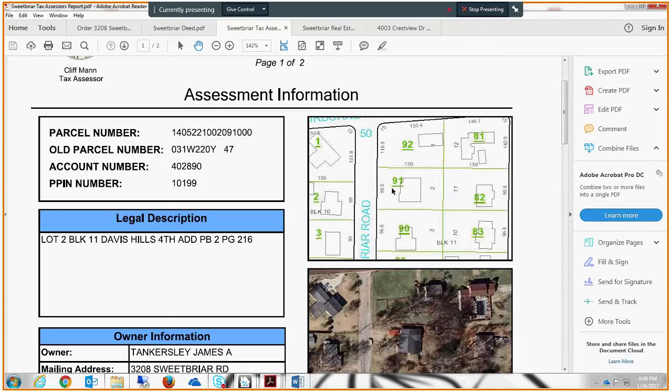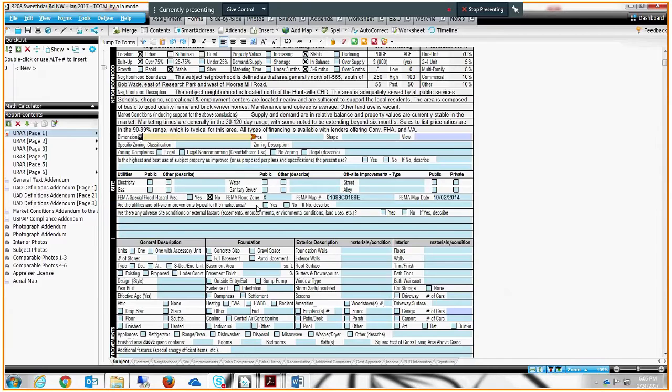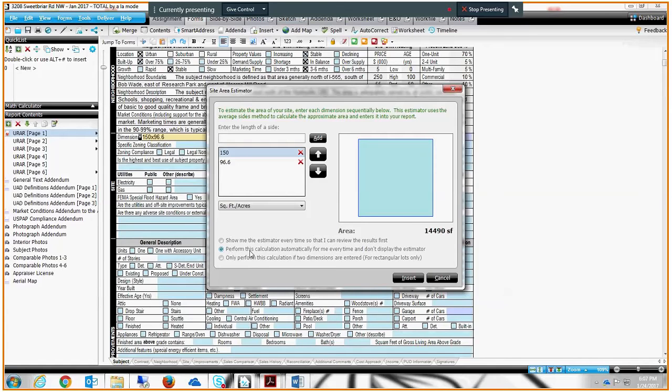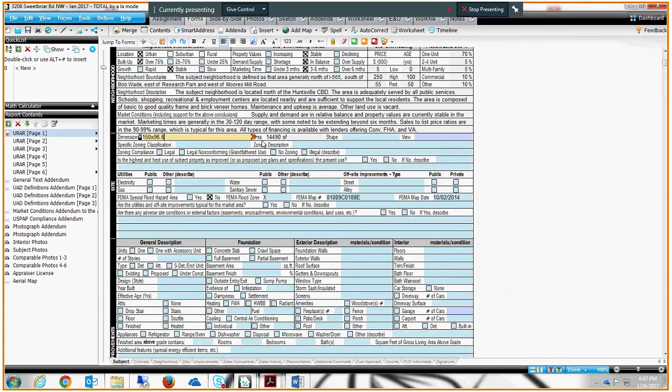And the site dimensions are the measurements. So right here we have got 150 by 96.6. So that is what we are going to put in the site dimensions here. 150 by 96.6. We hit enter and you'll notice that the area automatically calculates. There are options for changing this if you need to right here using that little button. I have it selected to where it'll automatically perform every time and we don't display it. But if you have an odd shaped lot, you might need to adjust that.